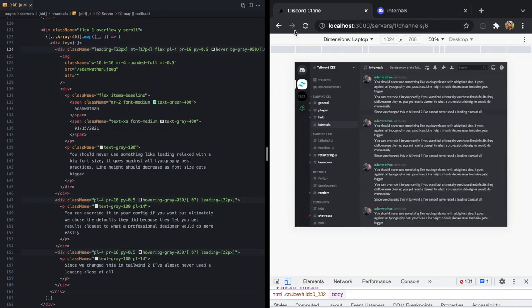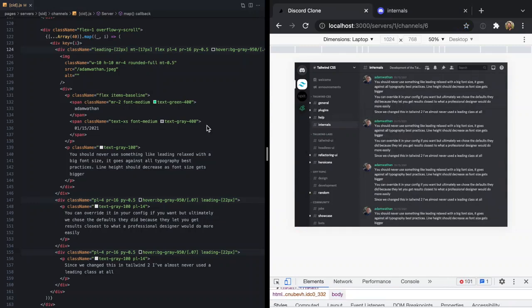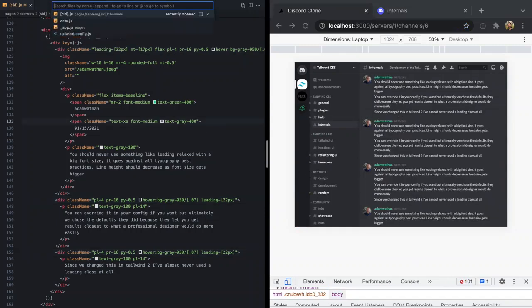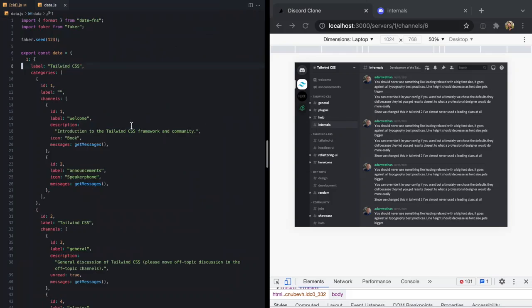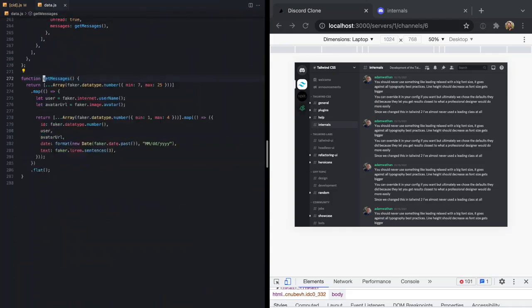Okay, so that helps us see that we're matching up almost exactly with the typography here for the messages. So now let's actually make these dynamic. If we look in our data file, we'll see that each channel has a messages property with a kind of randomly generated message. And the data looks like this. It has an ID, user, avatar ID, date, and text.